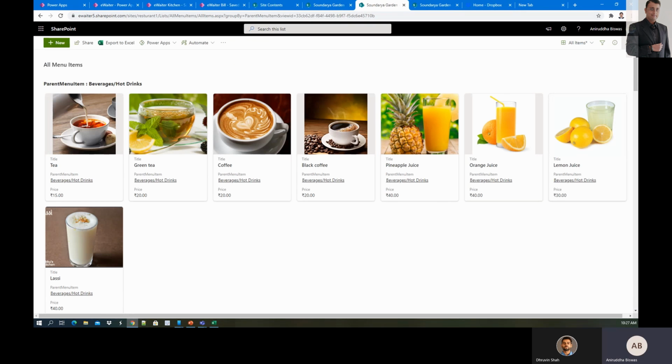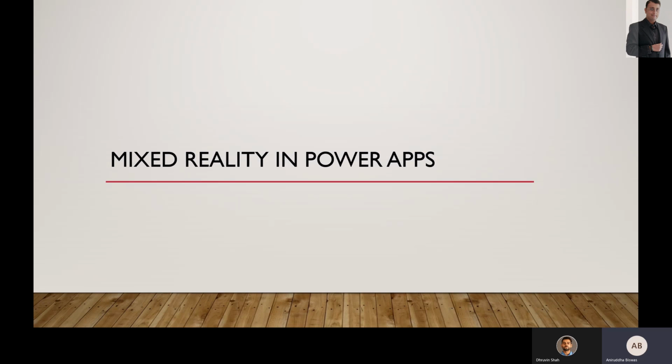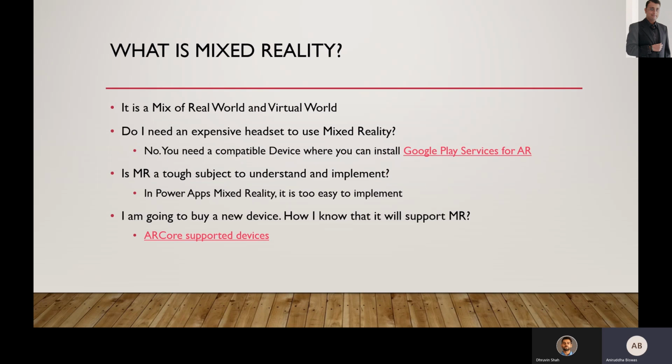Okay, let's go to the next part. So in the whole demo, I have just focused on a basic overview of Power Apps and how I developed the restaurant app. Now we will go into mixed reality in Power Apps, which is the main topic of today's discussion. If you wonder what mixed reality is, it is a mix between the real world and the virtual world.